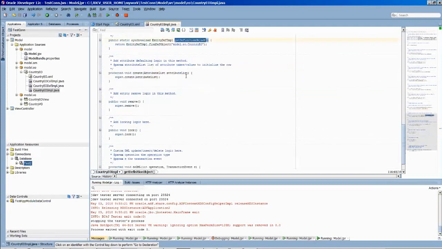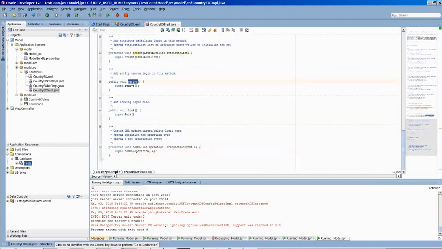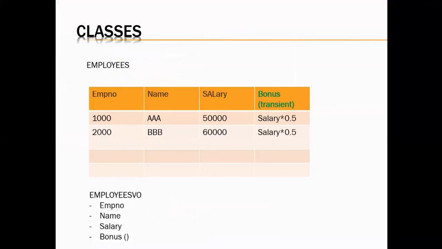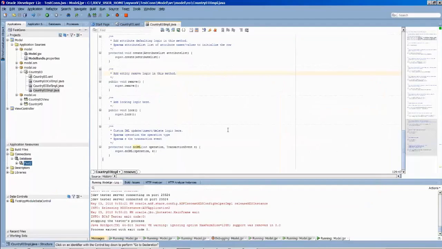Along with that, there are very important methods in this EntityImpl: create, remove, lock, and doDML. So create. As I was saying, typically in the EntityImpl class, before creating a row, when from the front end you do the create operation on the data control while trying to create a record, then typically it will say to the view object, hey, on this row, sorry, I want to create a new row.